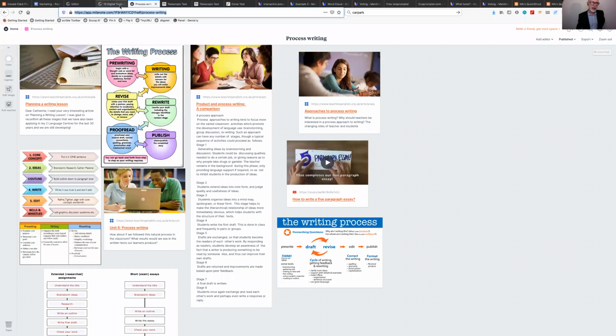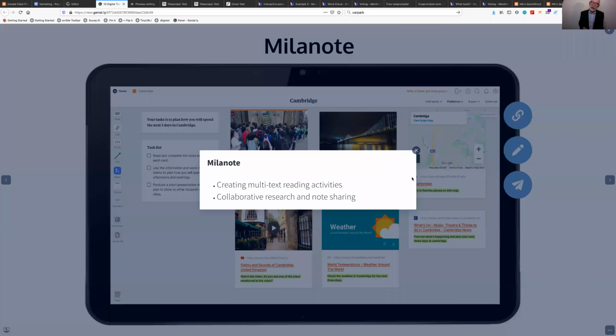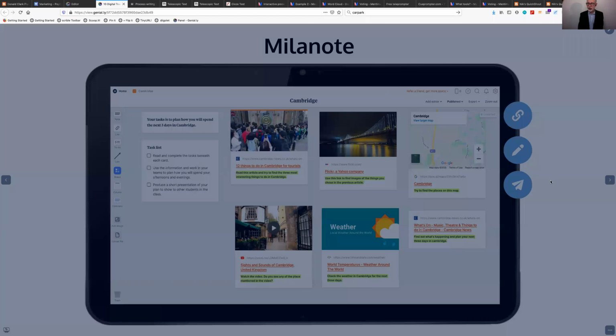As I said, a lot like Padlet, it's free to use. You can do lots of different things with it, create multi-text reading activities, or do collaborative research together and get students to do collaborative research together.